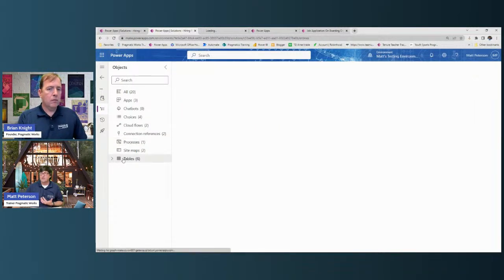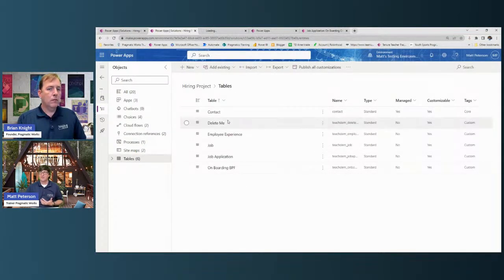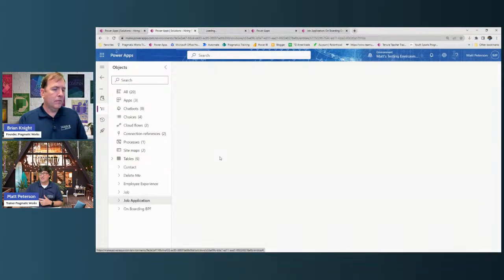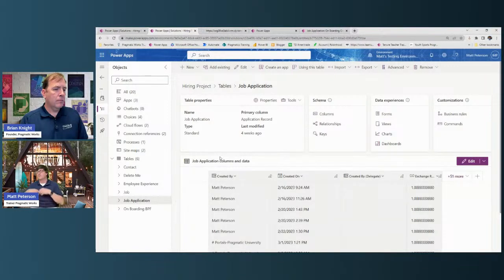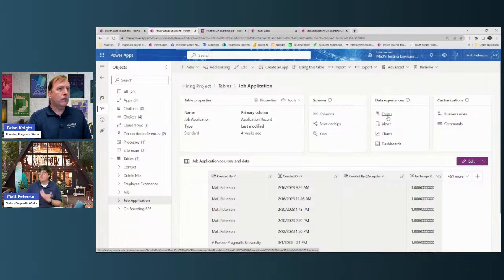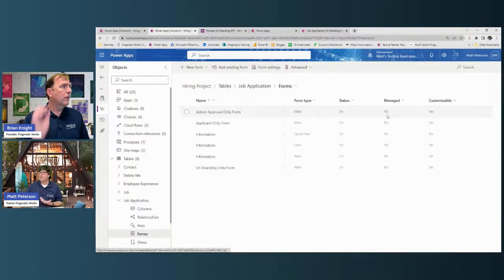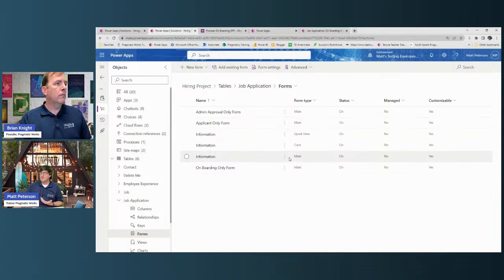Currently, these are the different tables that we had in here. Don't worry about this delete me table. It's for a demonstration later on. But if I come over into my job application table, whenever you make tables in Dataverse, there are lots of things you can do. Add your columns. And what you were seeing in the model-driven app, we created what are called views and forms. These come tailor-made right out of the box, but then you can make modifications to them. All I had done is go to the forms for the job application table and take their main form.